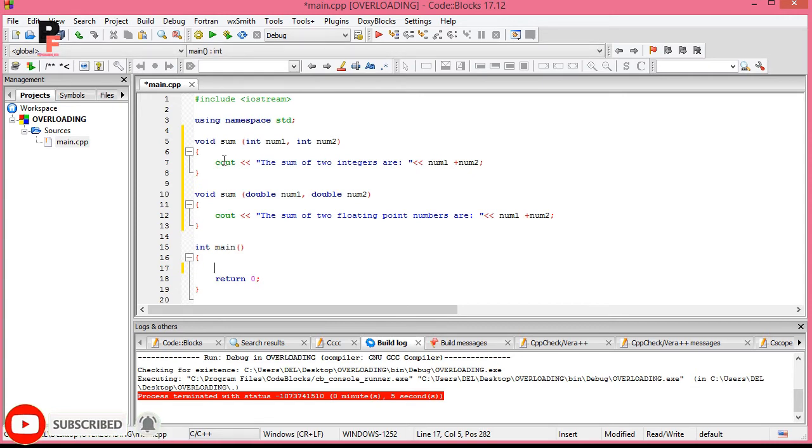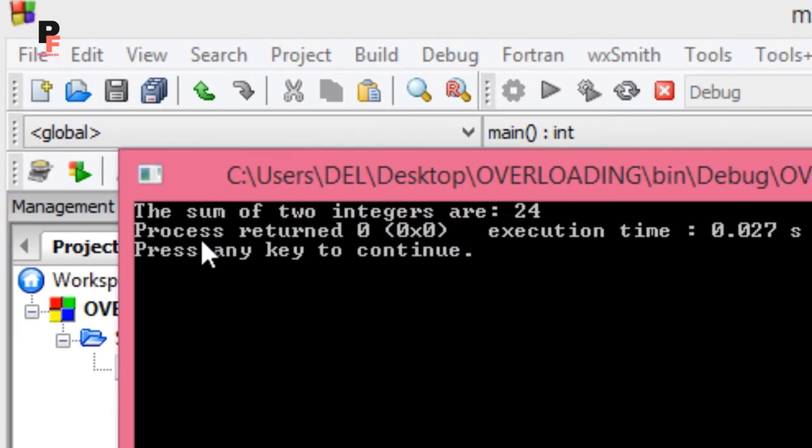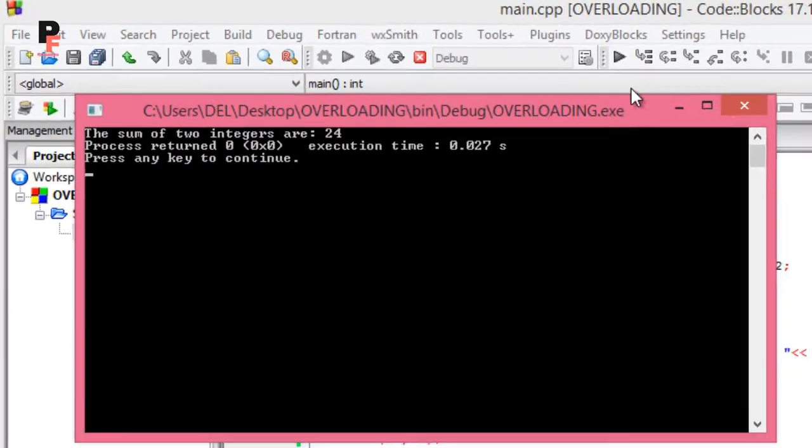So now test the sum for integers. Give the two parameters of integer type, not the double type, because we are testing the first sum function. So 12 and 12, it will return 24 on the console screen. The sum of two integers are 24.